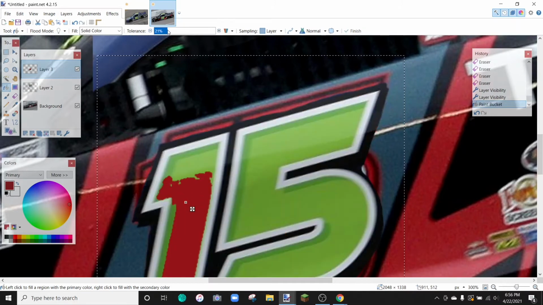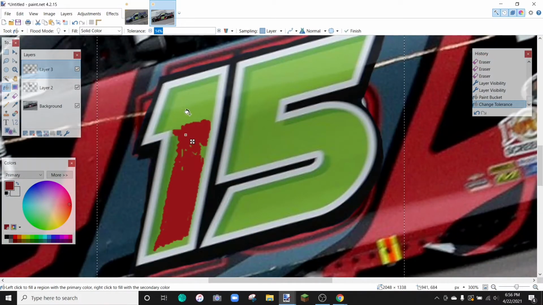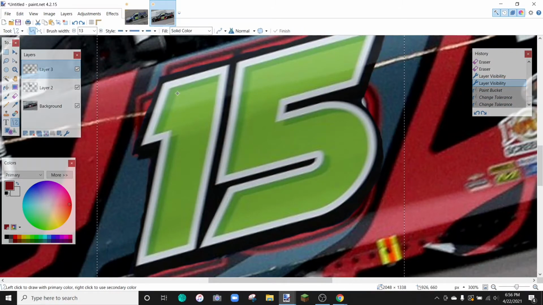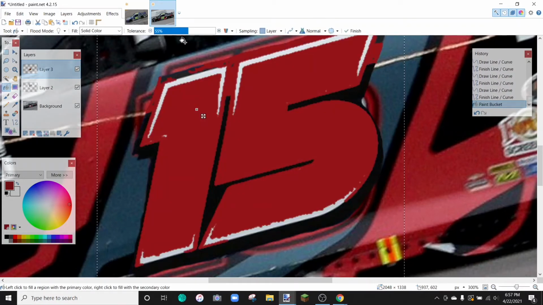Whoa, baby. Sometimes the paint bucket tool is not the most accurate, as you can see. So if using the paint bucket tool doesn't always work and it's going into where you don't want it to, another thing you can do is use the line tool. Oh, that's way too big. You can use the line tool and outline what you want to, and you fill it. Wow, that's still not alright.